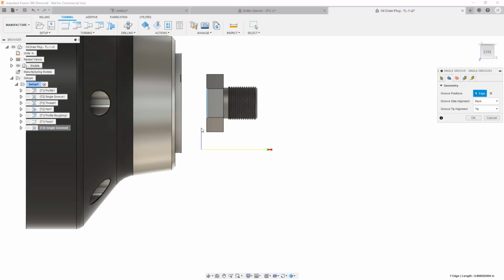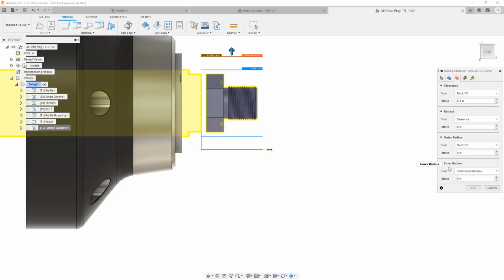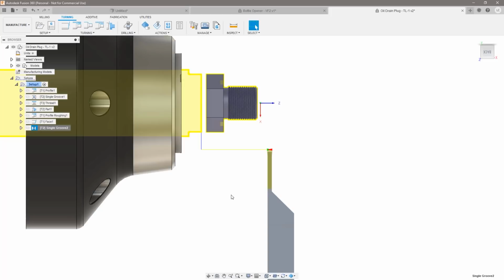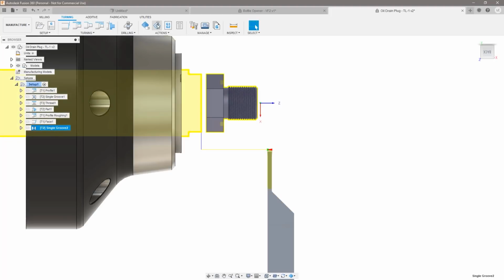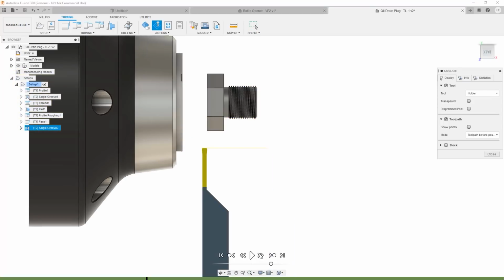And you'll also see that it only goes to this point here. Go to the next tab here. It's probably the inner radius. I'm going to select that to model ID. That will take it all the way into the center, I believe. So now if we go and simulate that, let's just take a look. Now we pretty much have a cutoff operation used with a single groove.